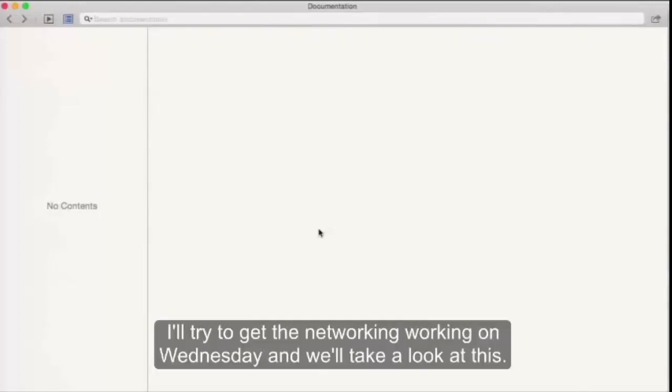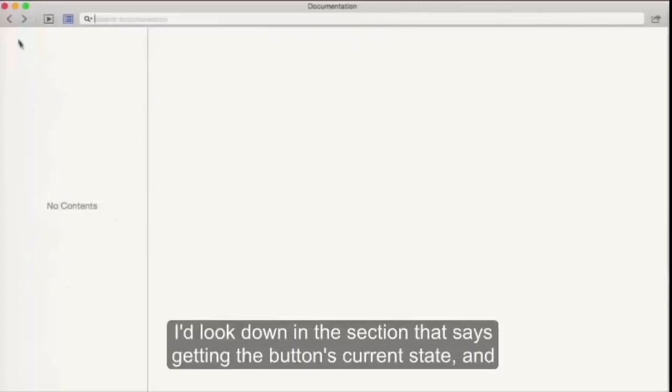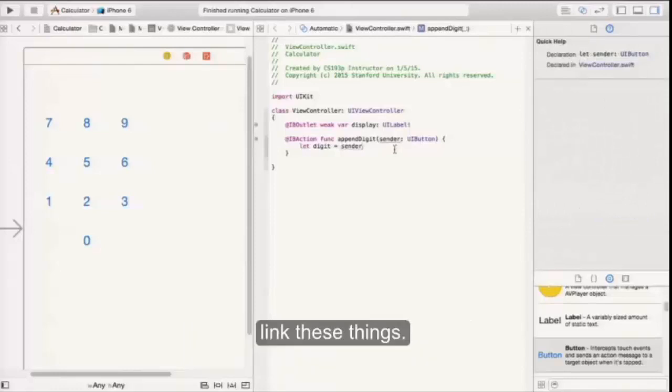I'll try to get the networking working on Wednesday, and we'll take a look at this. But if I was looking in here, I'd look down in the section that says getting the button's current state, and I'd find that there's an instance variable or property there called current title. Okay? This is unfortunate, I'm not going to be able to link these things.